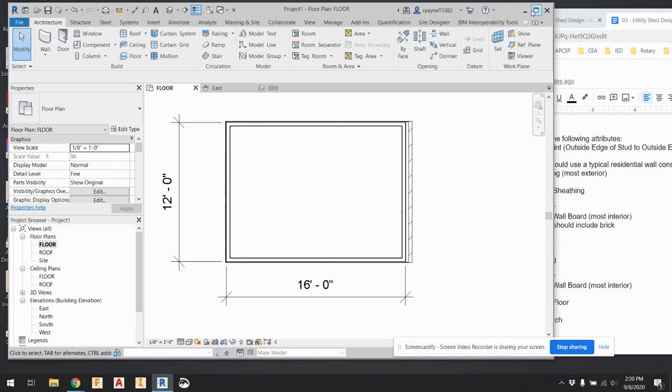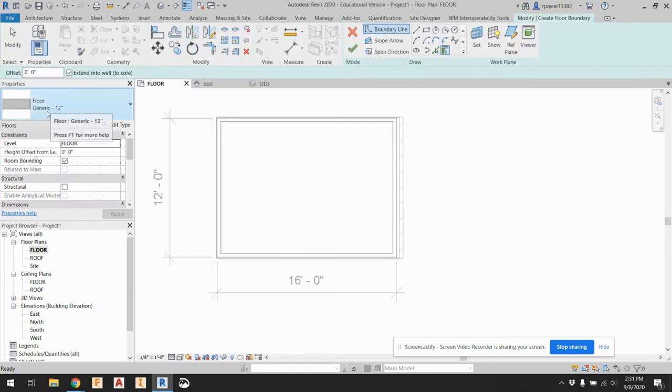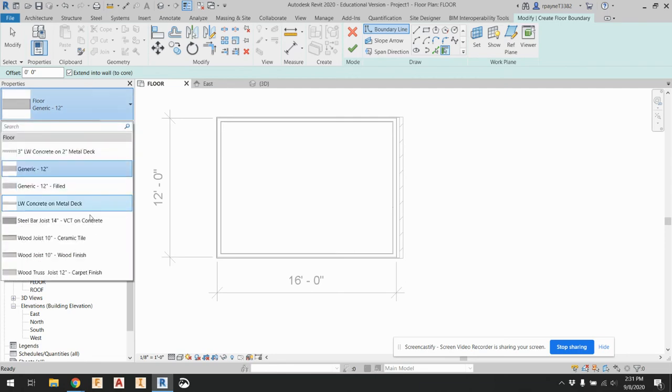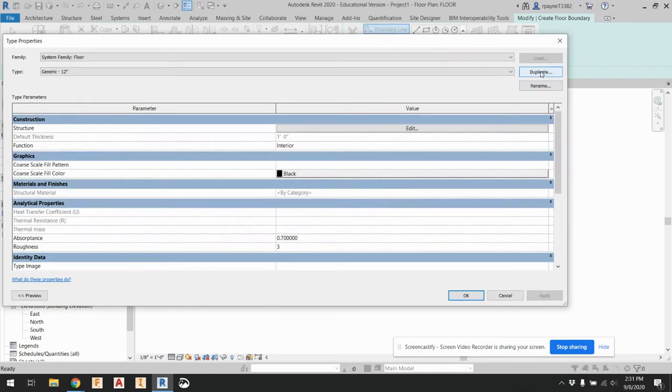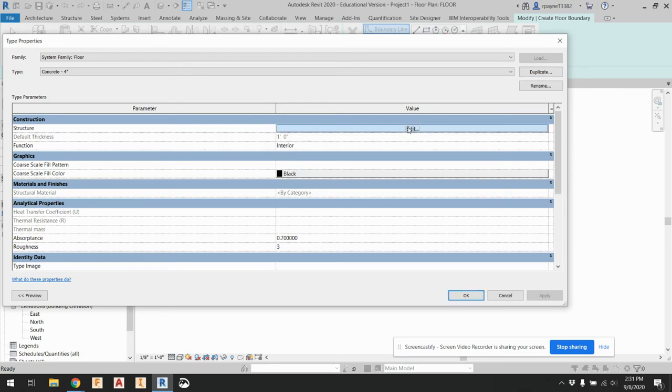And so I go up here, go to floor. Defaults to 12-inch generic floor. So let's see. I can do a 3-inch lightweight concrete on metal deck. Nope. 12-inch filled. Wood, lightweight concrete on metal deck. So I'm going to do this 12-inch. I'm going to edit it. I'm going to duplicate and say concrete 4-inch. Edit it.